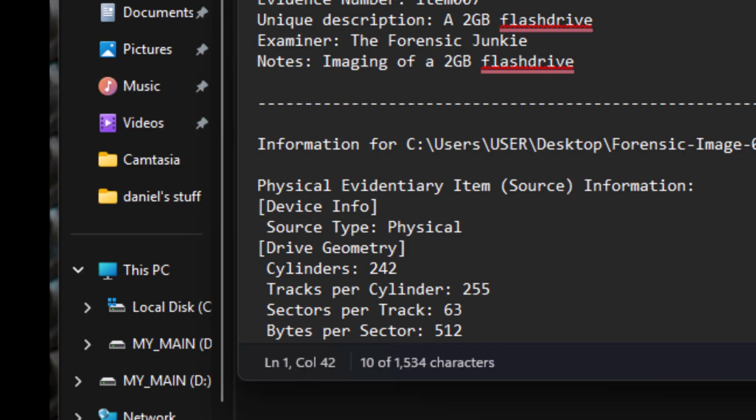Like I said, digital forensics is a very sensitive field. We're dealing with evidence and we must do our due diligence.